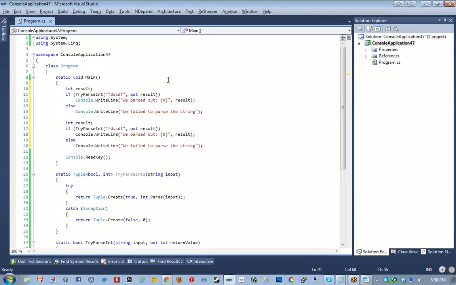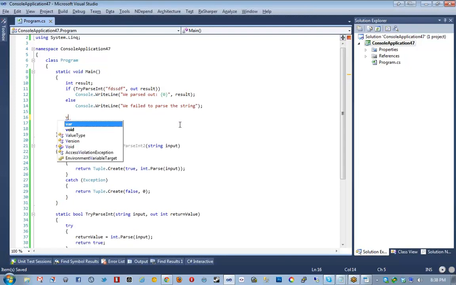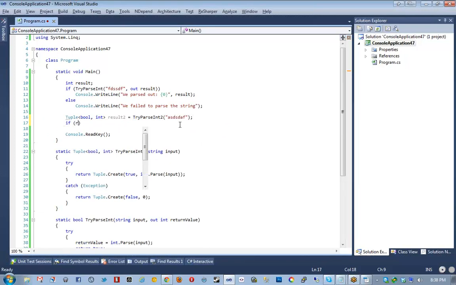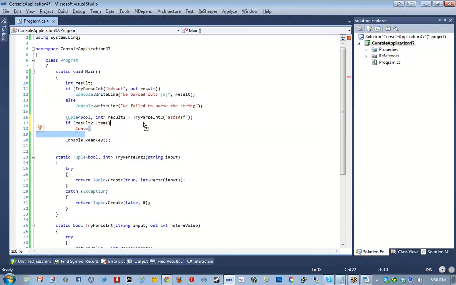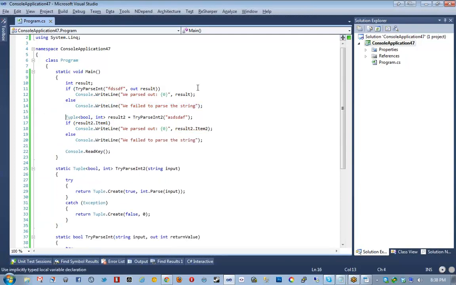So then I'm going to copy and paste this code. Actually, no, I'm not going to copy and paste that code. I'm just going to type it out. I'm going to say Tuple<bool, int> result2 equals TryParseInt2, pass in whatever. Now I can say if result2.Item1, Console.WriteLine, we parsed out result2.Item2, otherwise fail. And also, in addition to this, I would, of course, always be using implicit typing just to make it cleaner, but for sake of clarity, I'm using explicit typing here.